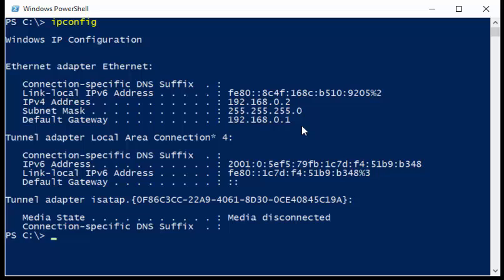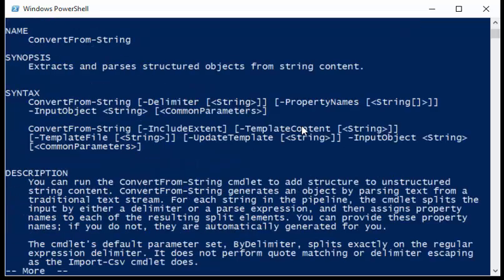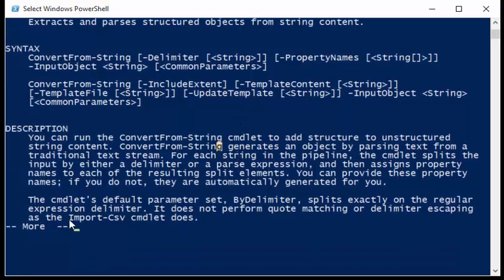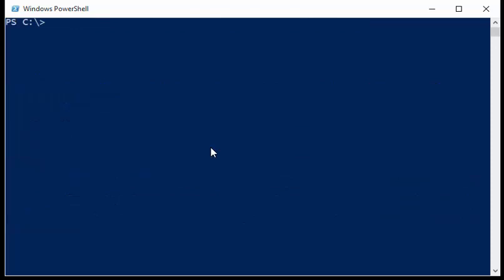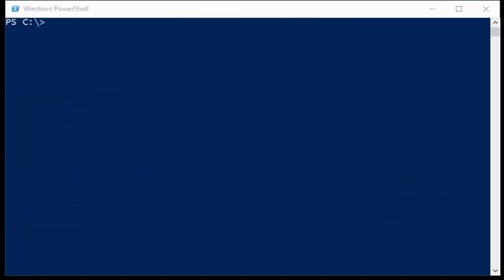So if I take a look at the help on ConvertFrom-String, then it tells me that I can convert this stuff based upon a delimiter. I can specify property names if I want to, but I don't have to. And so what I like to do is to just simply go ahead and use this command by using its basics.